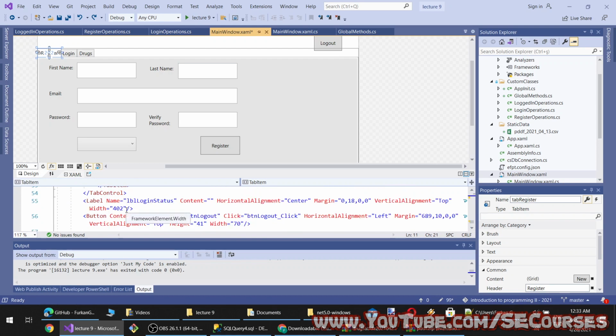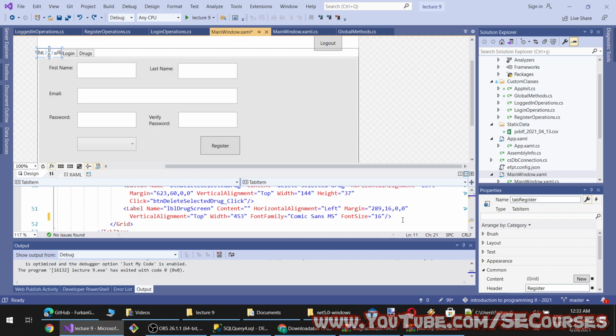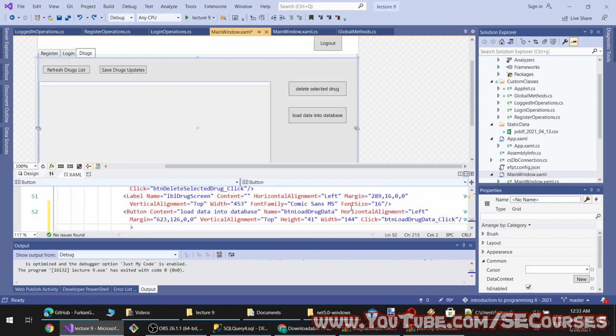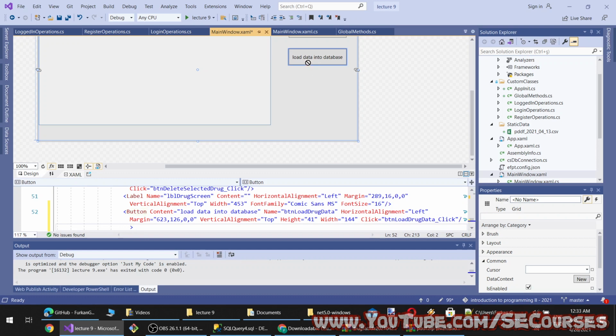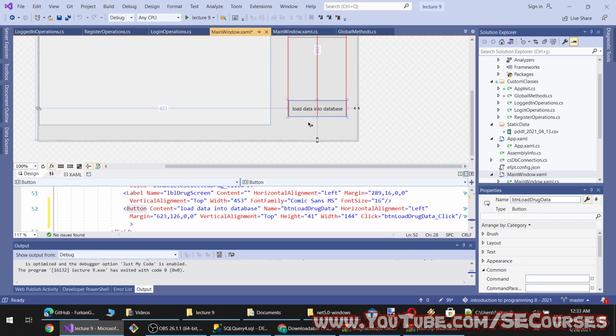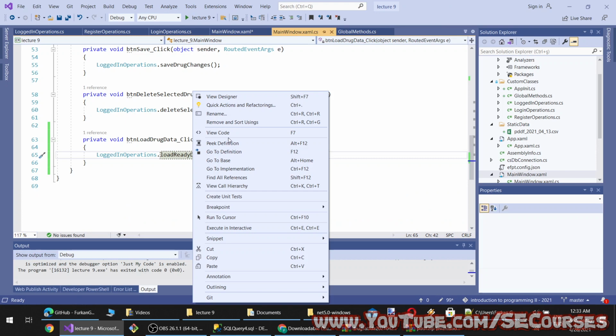And then in the drugs tab, we are going to add our button at the bottom. Then I will put it. Okay, like this. Okay. So we can now code.